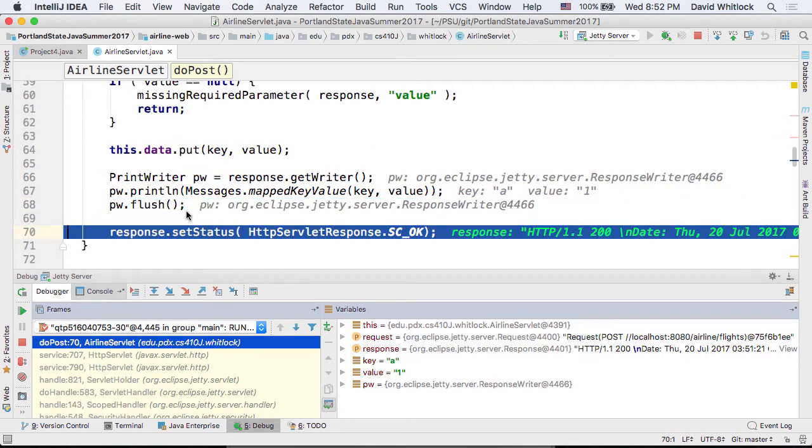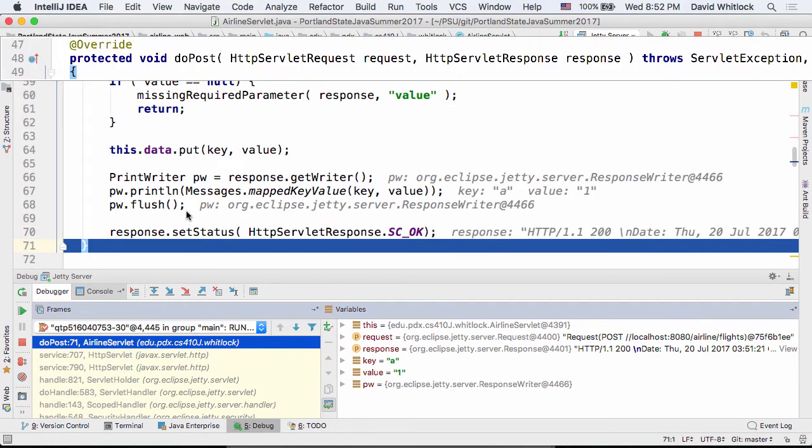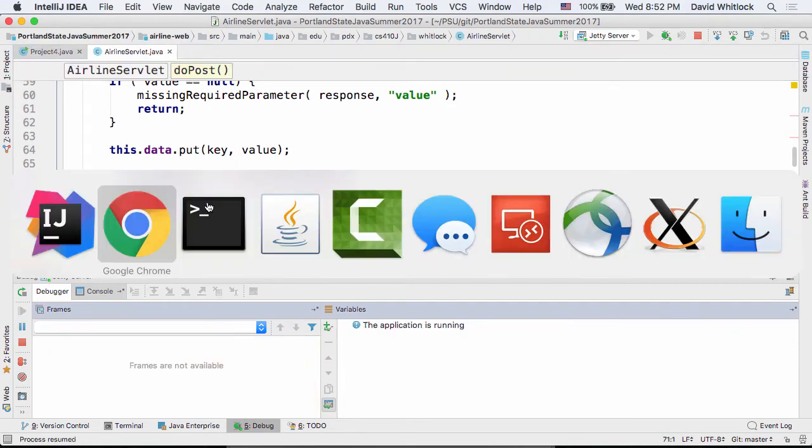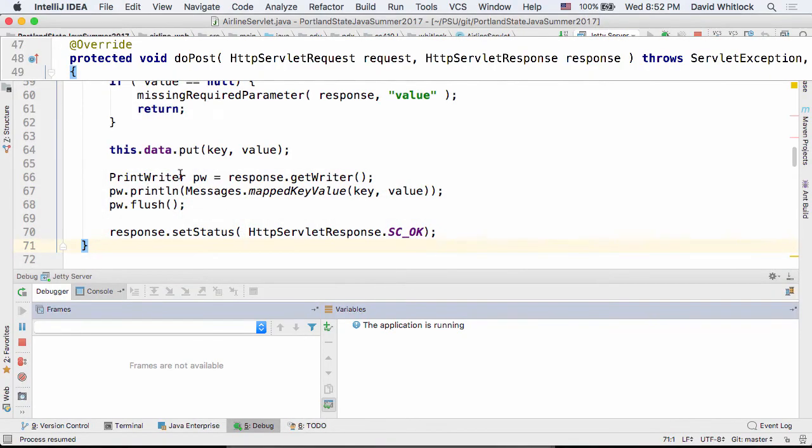And I'm going to send it back. And I'm going to continue. So I'm done with that method. I'm going to continue on there. And actually, the map A to 1 is the thing that I wrote to the print writer that I got from the response.